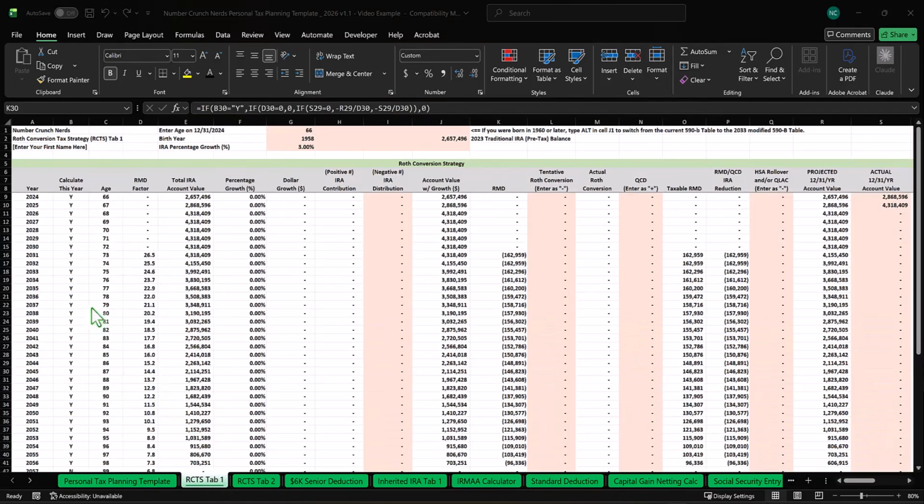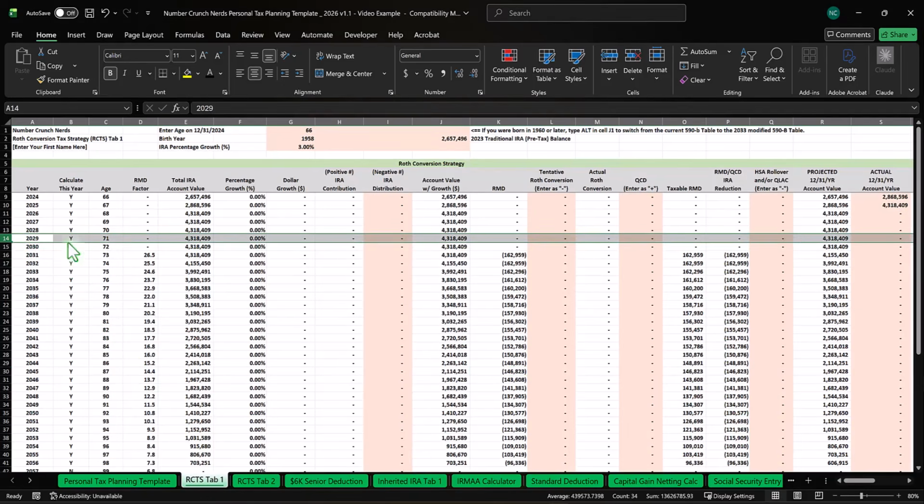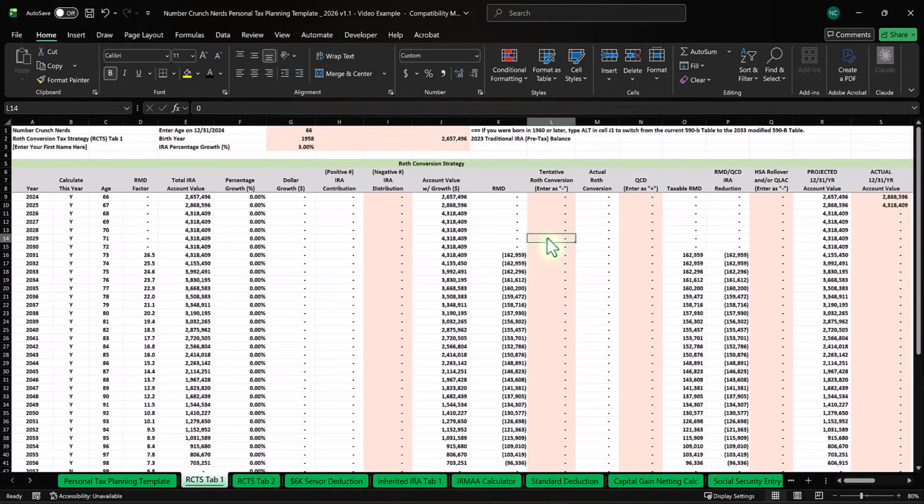Okay, here we are on RCTS tab 1. I'm going to go to the 2029 row. I'm going to go to the tentative Roth conversion. I am going to type in my 106,775. Make sure to type in your Roth conversions as negative numbers, as I have done right there. And now let's go back to the personal tax planning template main tab.